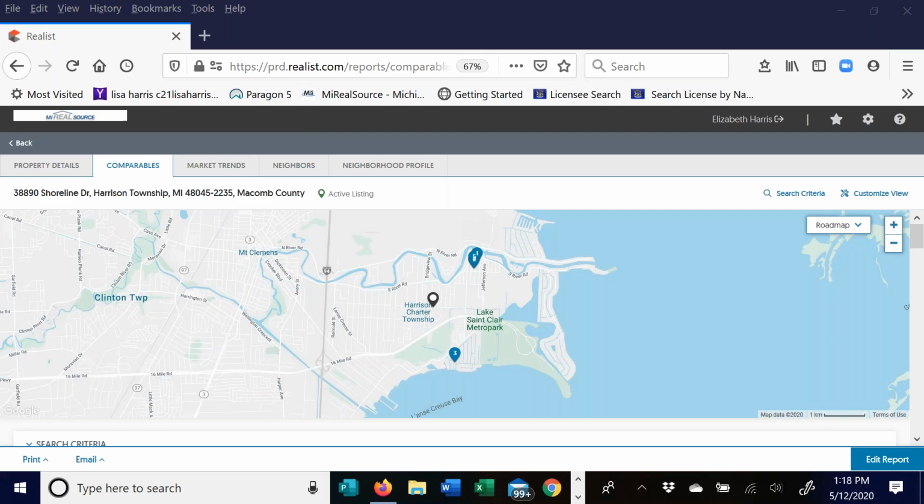Okay, so if you look at the top left of your screen, once it loads, the first tab is your property details. That's the first page we looked at when we opened up any of the listings themselves, a detailed report about that specific listing. The comparables is going to give me more information here, and then I have a couple more tabs we're going to look at.